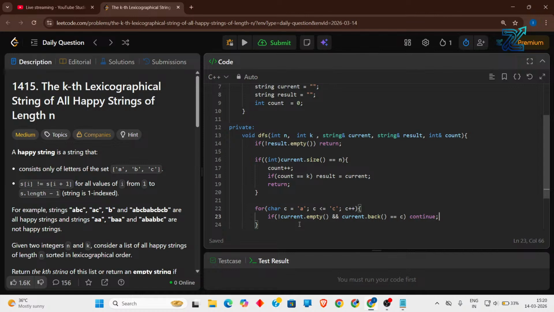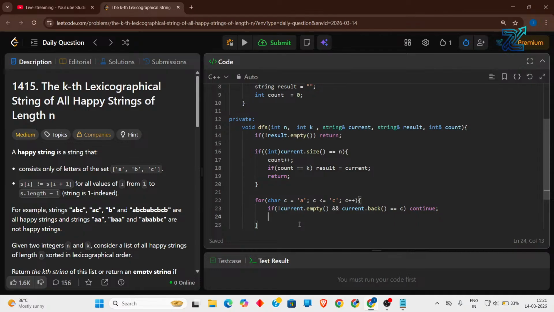So after that, we'll write the backtracking structure. We'll put the chosen character into the current value and recurse to continue building. After the recursion returns, we pop the character back off, restoring the current value to its previous state. So we just need to current string dot pushback.